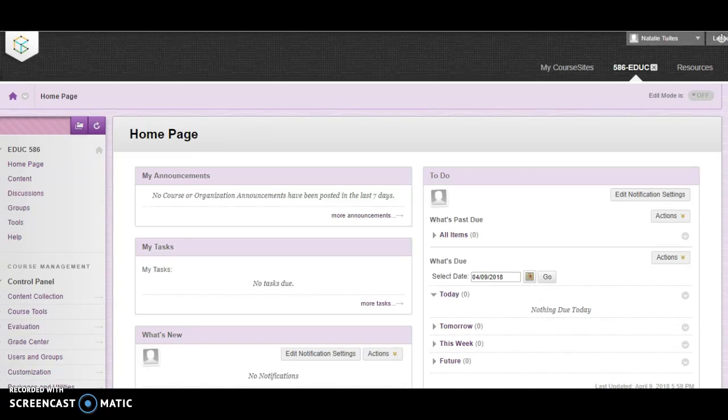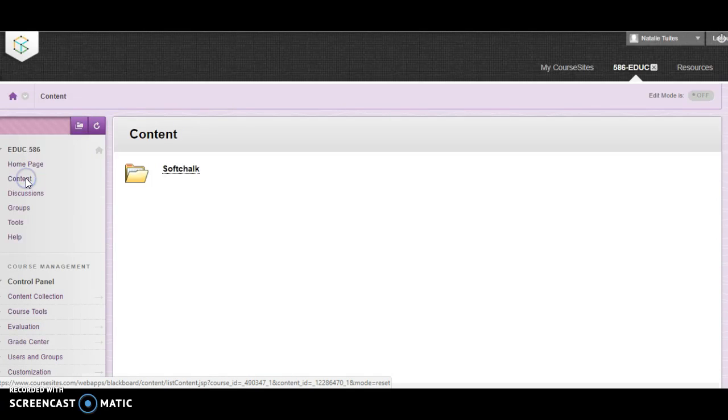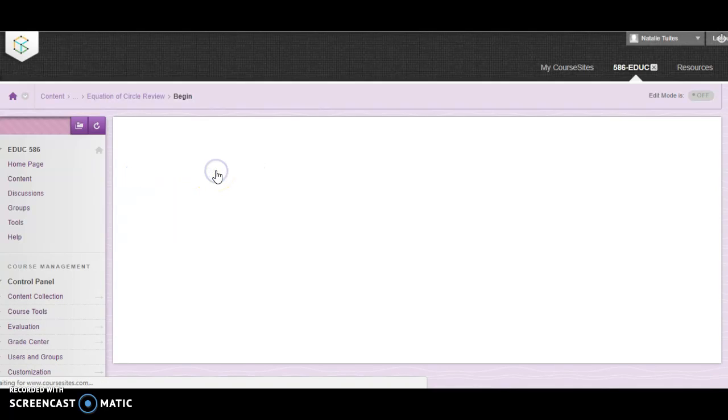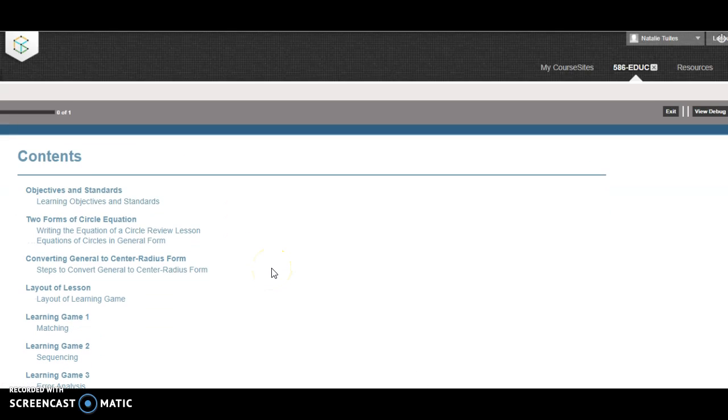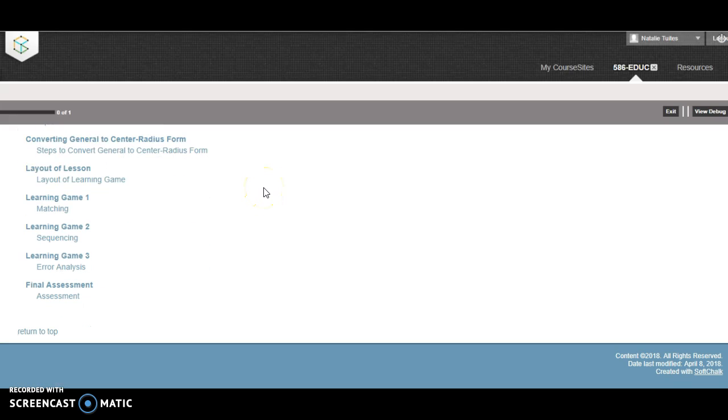So when you enter my course, you are going to select the content on the left side, and you will select the SoftShock folder and then Equation of a Circle Review. This is opening the product that I created. This is just a table of contents, so each of these are linked. You could select either the head title or the subtitle, and it would lead you to the page you want.